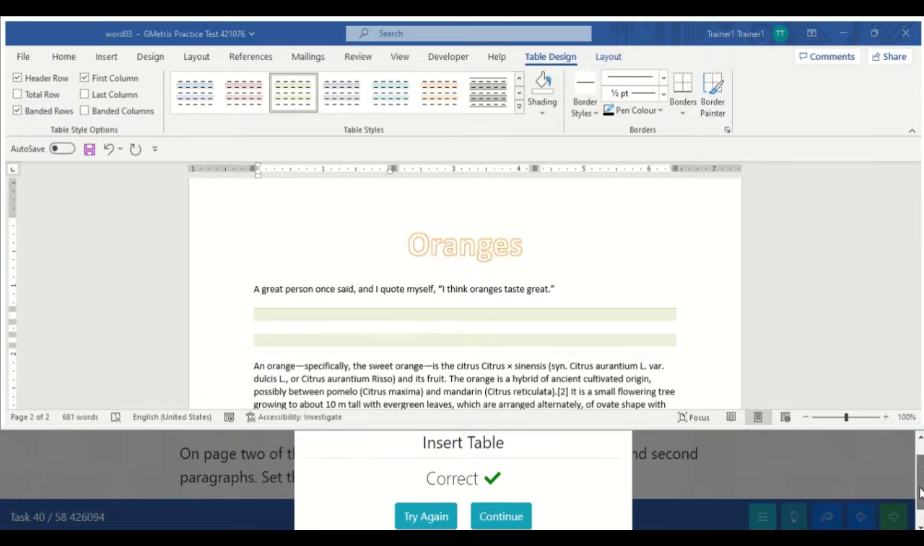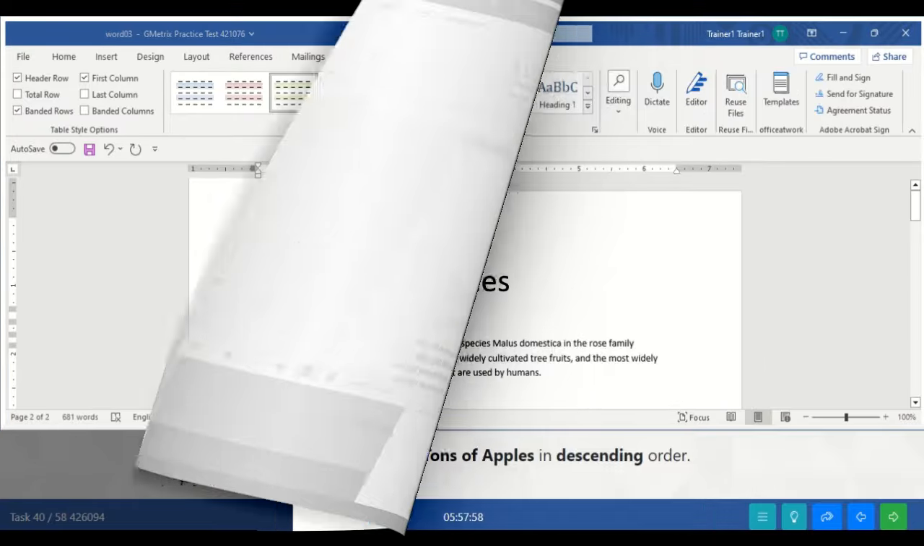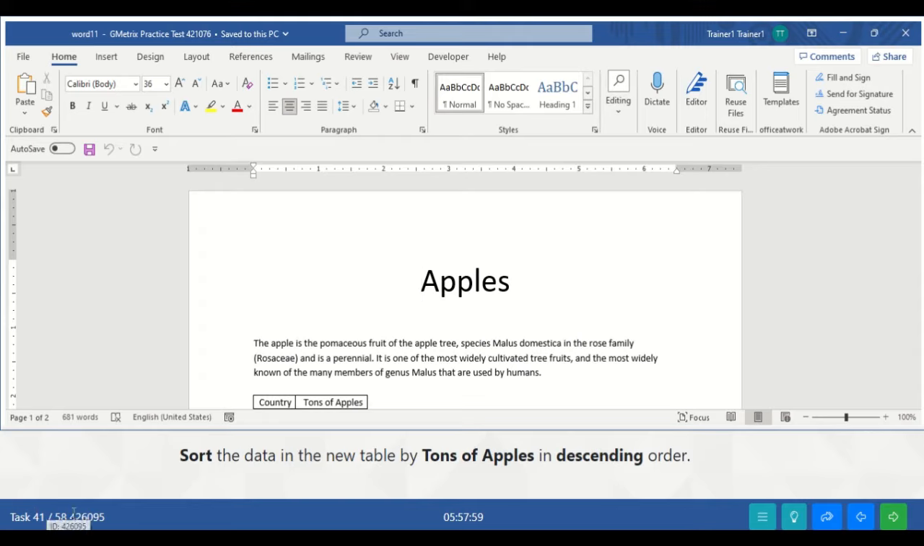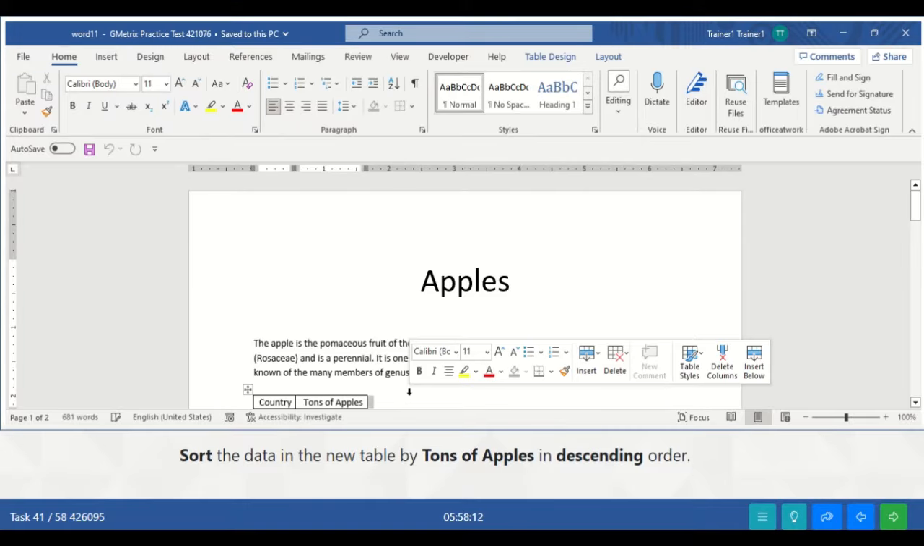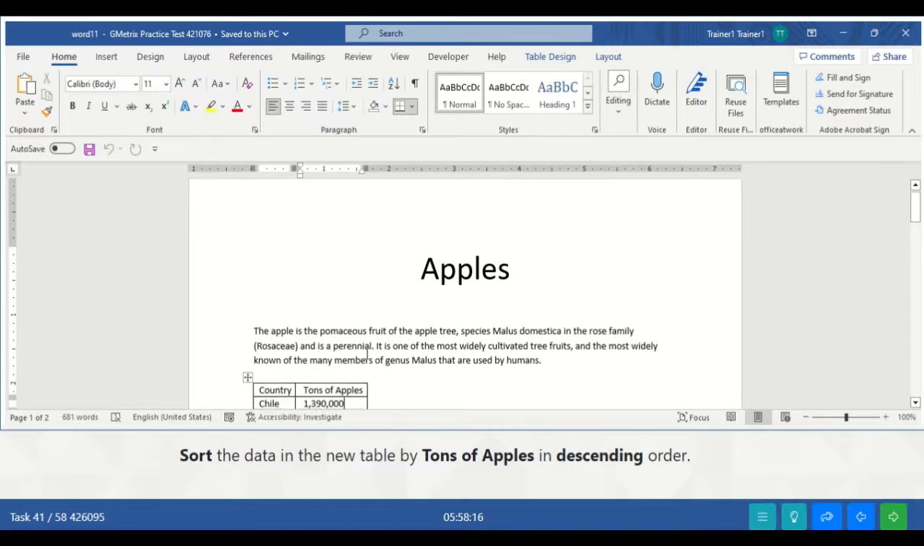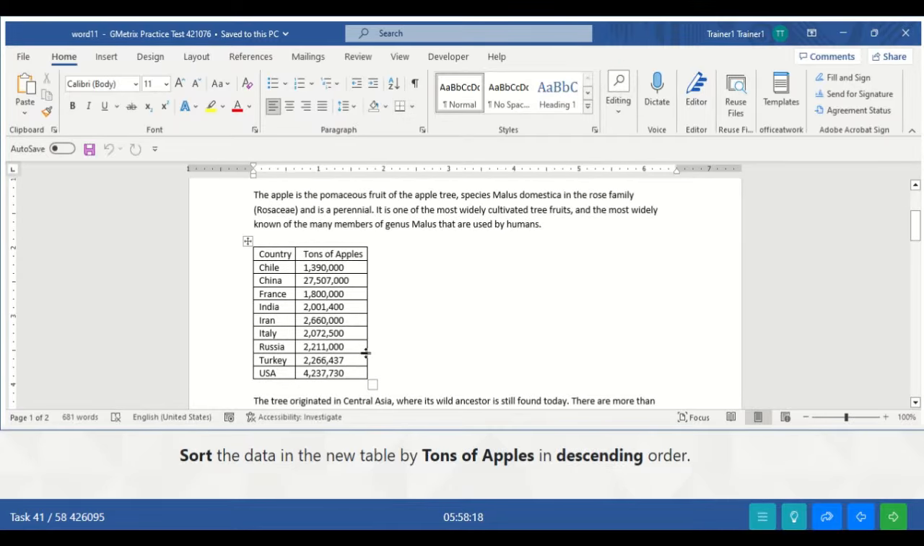Correct. Task 41. Sort the data in the new table by tons of apples in descending order. Now to sort the table, you move down to the table to select it. So you click on the table selector here, select the whole table.